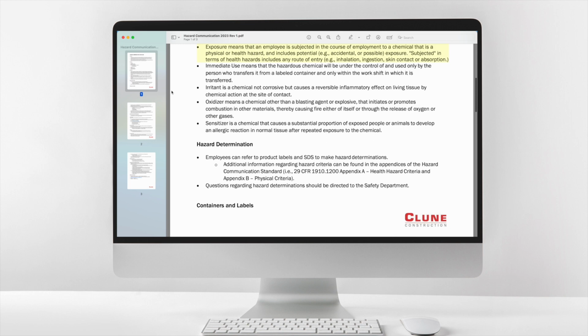Additional information. Definitions. Exposure means that an employee is subjected in the course of employment to a chemical that is a physical or health hazard and includes potential, e.g., accidental or possible, exposure. Subjected, in terms of health hazards, includes any route of entry, e.g., inhalation, ingestion, skin contact, or absorption. Immediate use means that the hazardous chemical will be under the control of and used only by the person who transfers it from a labeled container and only within the work shift in which it is transferred.